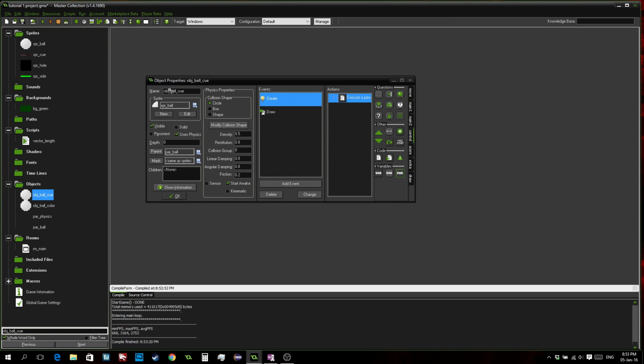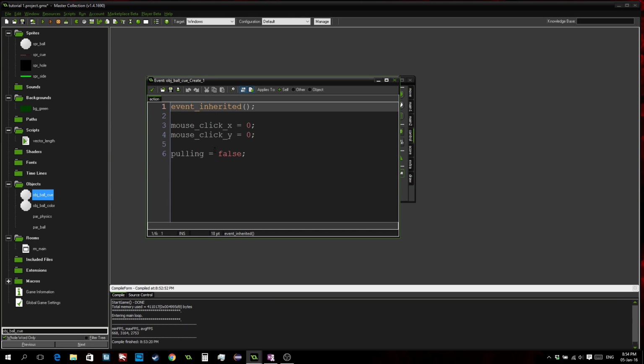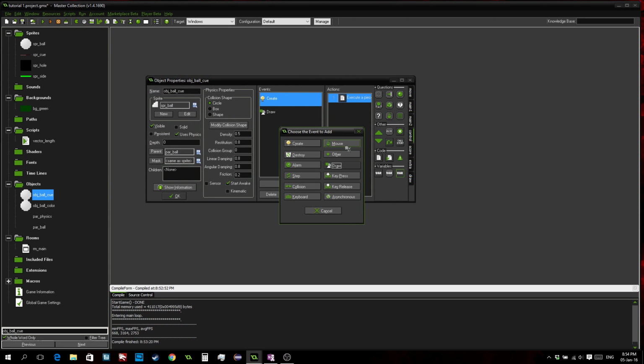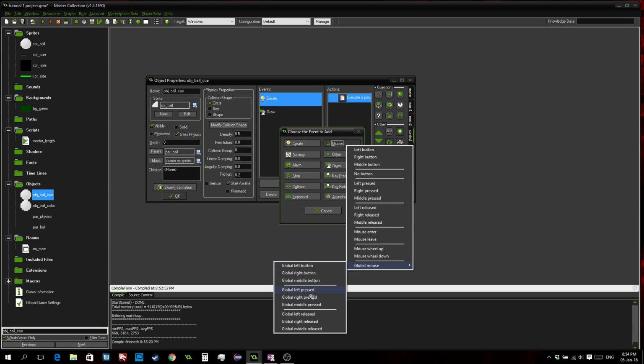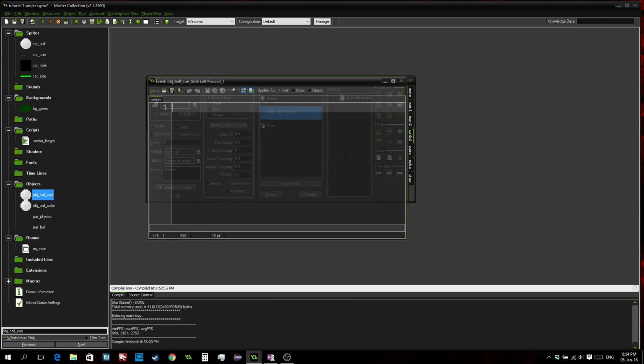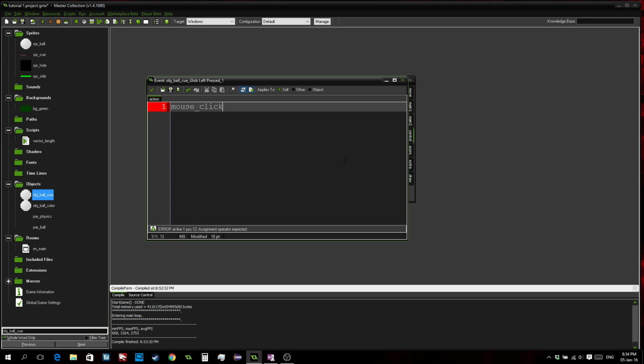So now we need to be able to pull our cue backwards, and to do so we're going to first need to be able to decide when we're pulling on the cue and when we're not. So we already have our pulling variable here, and we're going to add an event called global left pressed. We're going to add a piece of code, and we're simply going to say mouse_click_x is equal to mouse_x, and mouse_click_y is equal to mouse_y, and pulling is equal to true.